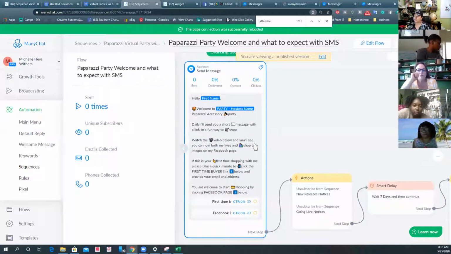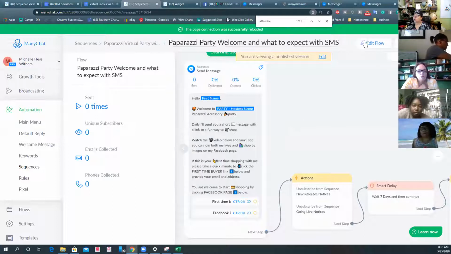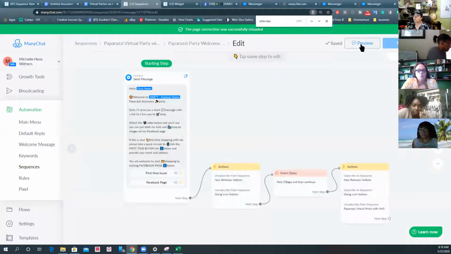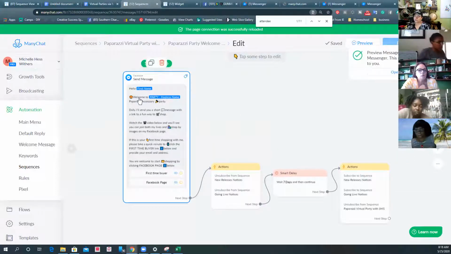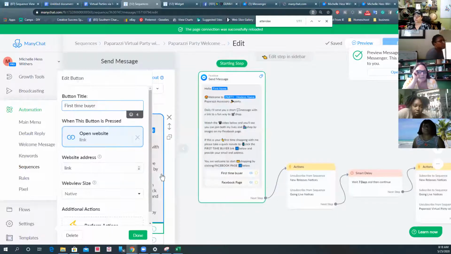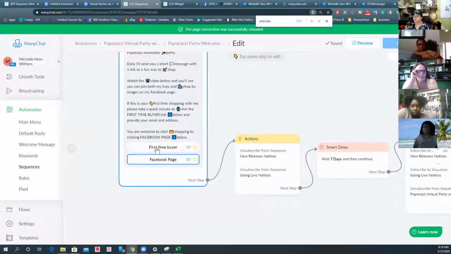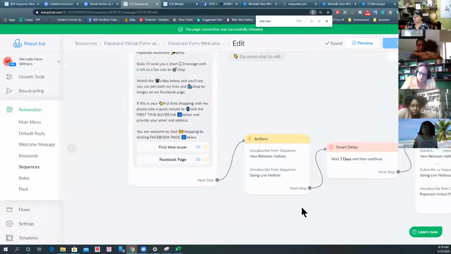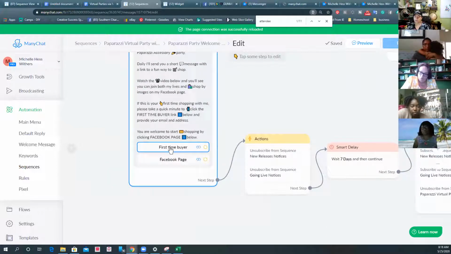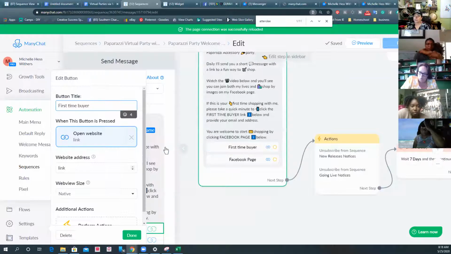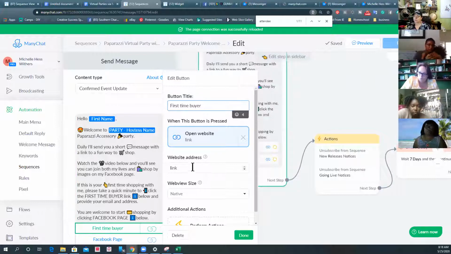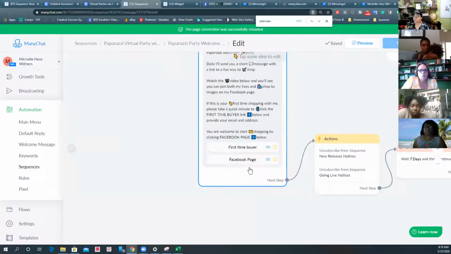All right. And just to double check that it's working and everything's connected, what you can do is hit edit and you can hit preview and it should say welcome to so-and-so's party. That should populate in there for you. Now here is one thing you might want to edit. If they're a first time buyer and you have Postable, go ahead in here and you can put in the Postable link. Okay, so that's one thing that you'll want to switch if you're Paparazzi.